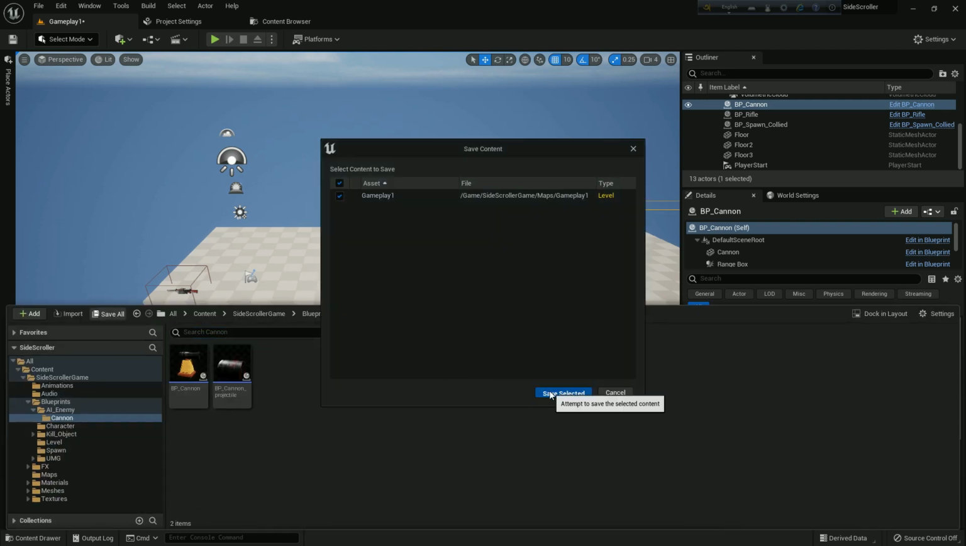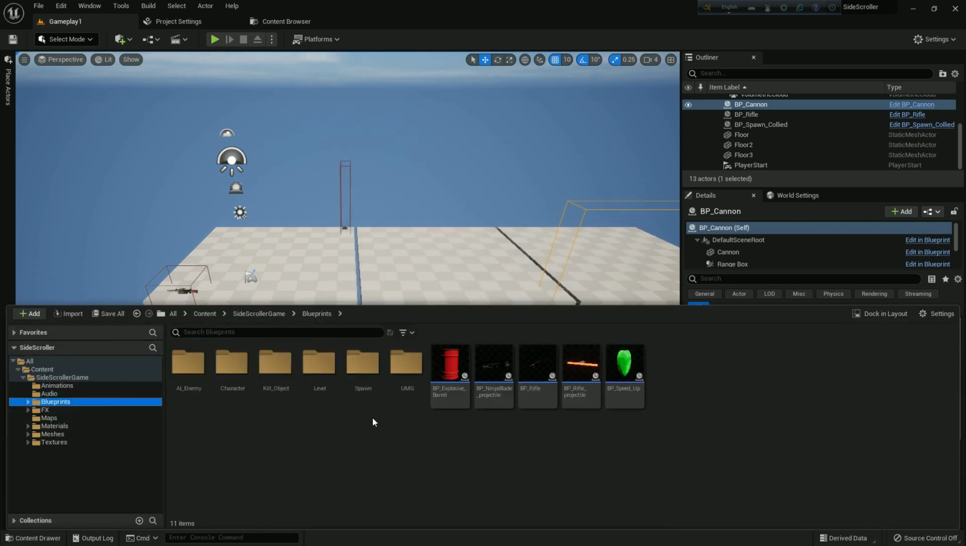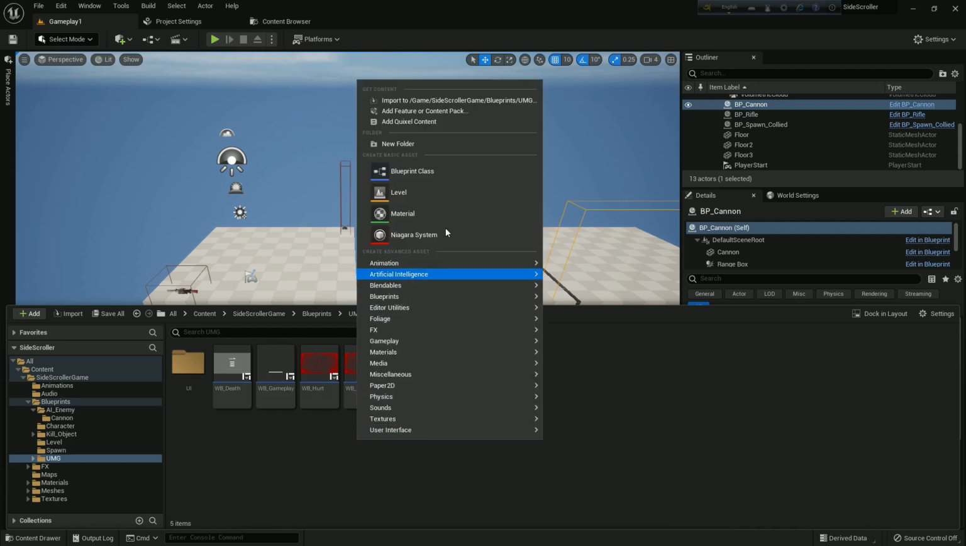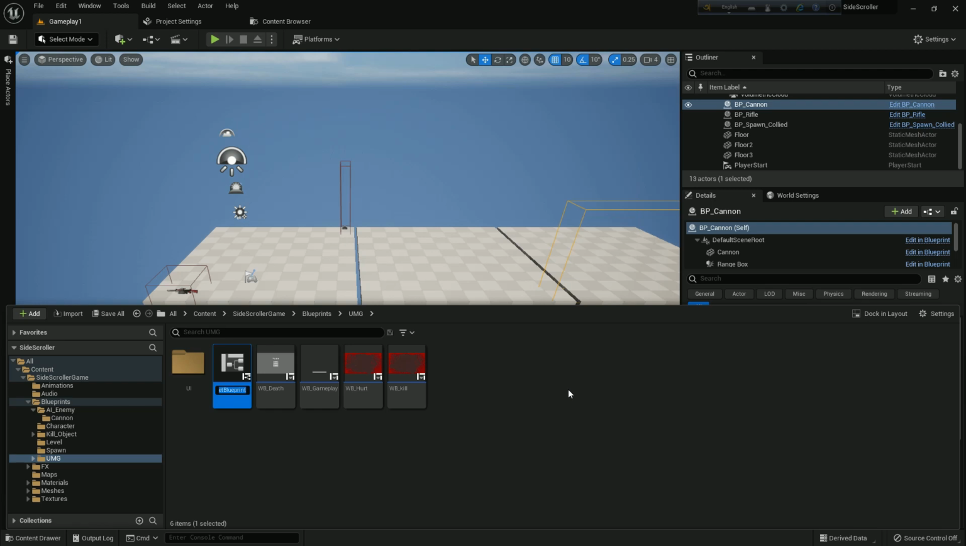Save all. Now we need to create a UMG. Right click, user interface, widget. Name it WB AI Health. You can choose any name you prefer. Save all.